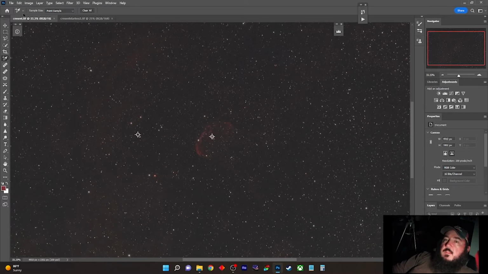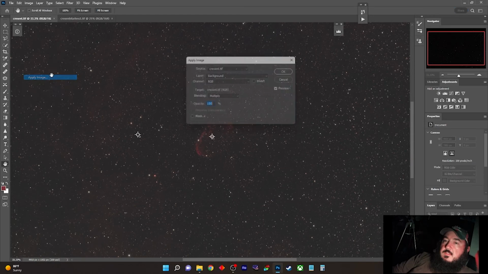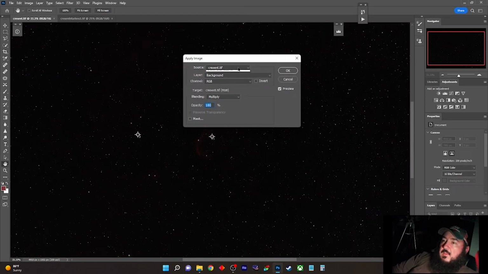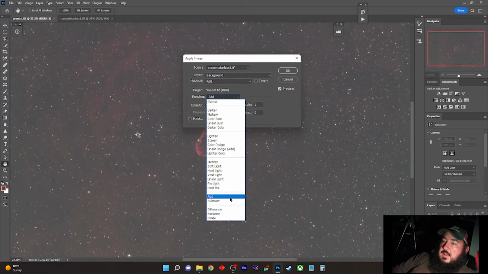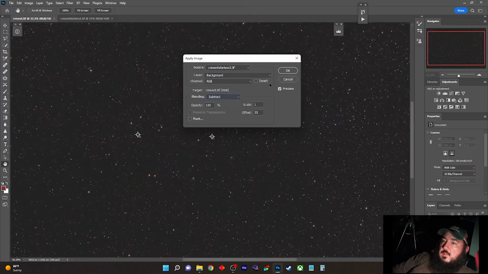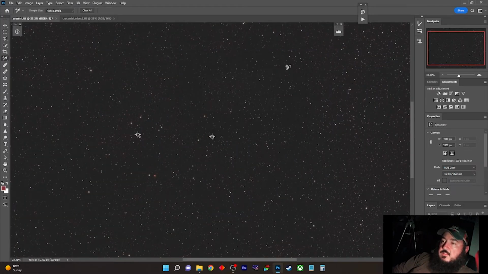So you're going to go to Image, Apply Image. Pick the one that we just did. Click Subtract, and it will pull all that out and leave you just the stars. And the offset in the Apply Image, I just always go with like a 35. You can play with it a little bit, see how you like it. Totally up to you. There's no like rule of thumb by it. I just like to use 35.